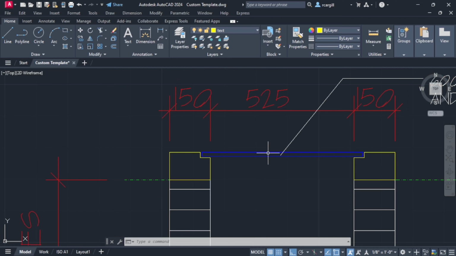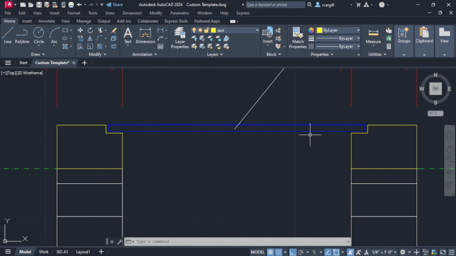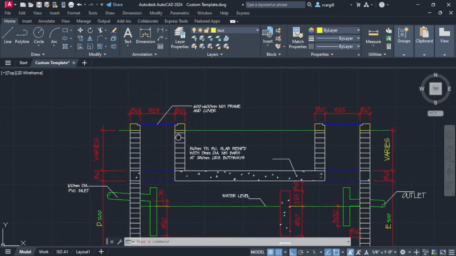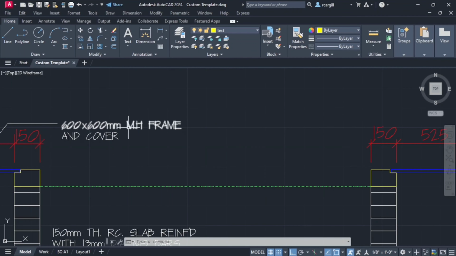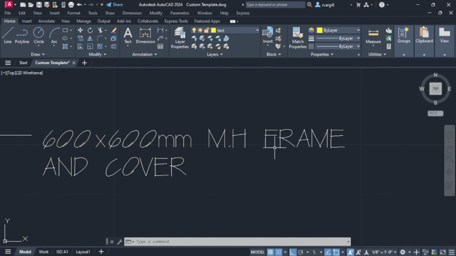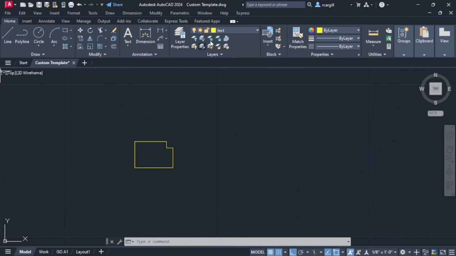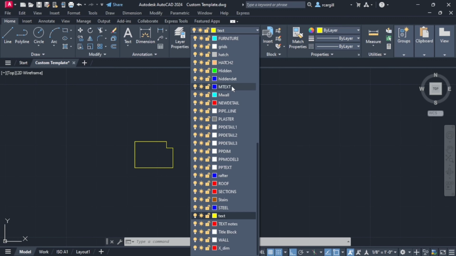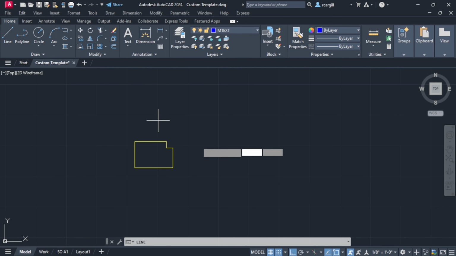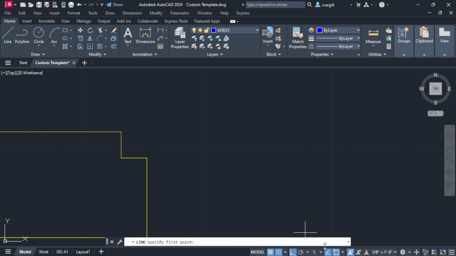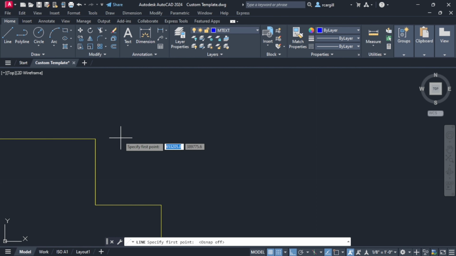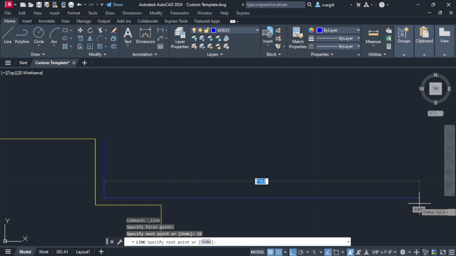We get that. So before we do that, let's draw this little blue thing right here, which is the manhole cover. It says right here it's a 600 by 600 manhole frame and cover. So let me go in a blue layer, a text layer. And I'm just going to start. Let me just turn off ortho. I'm just going to start somewhere out, probably about here, 22, like that.